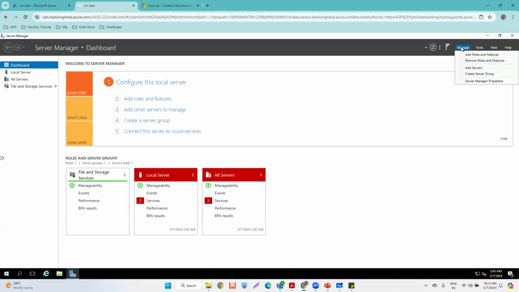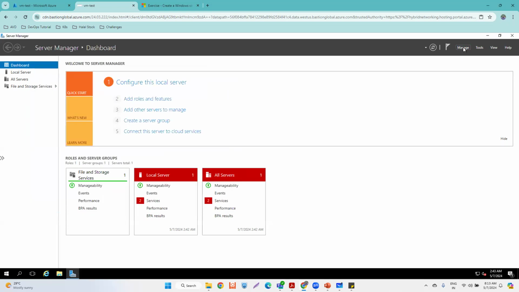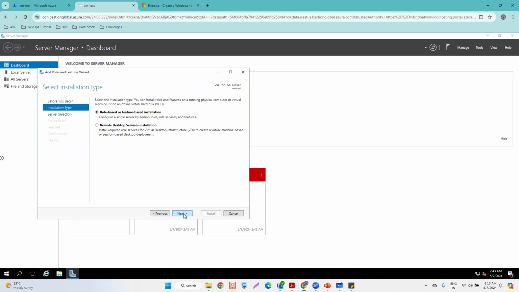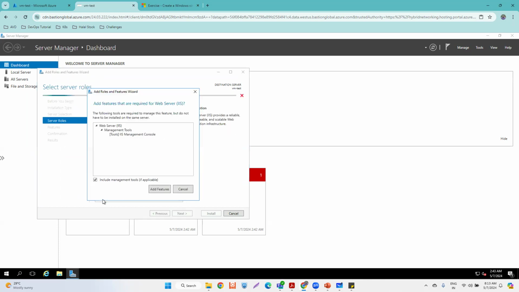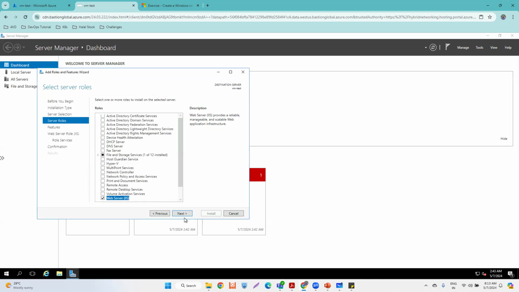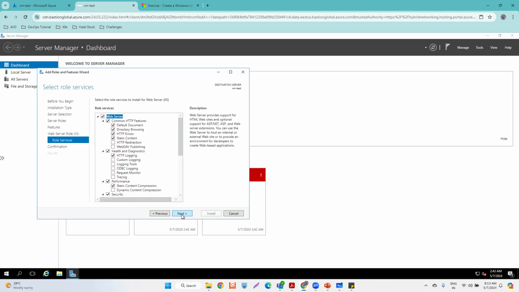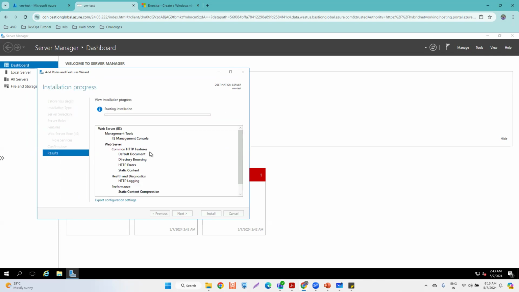We'll do one more thing. I am changing this into a server, a web server. For that, we need to go to Manage, Add Roles and Features. Here next. Here we need to select Web Server, add features. Next. All next. So we are just upgrading it, creating it as a web server.